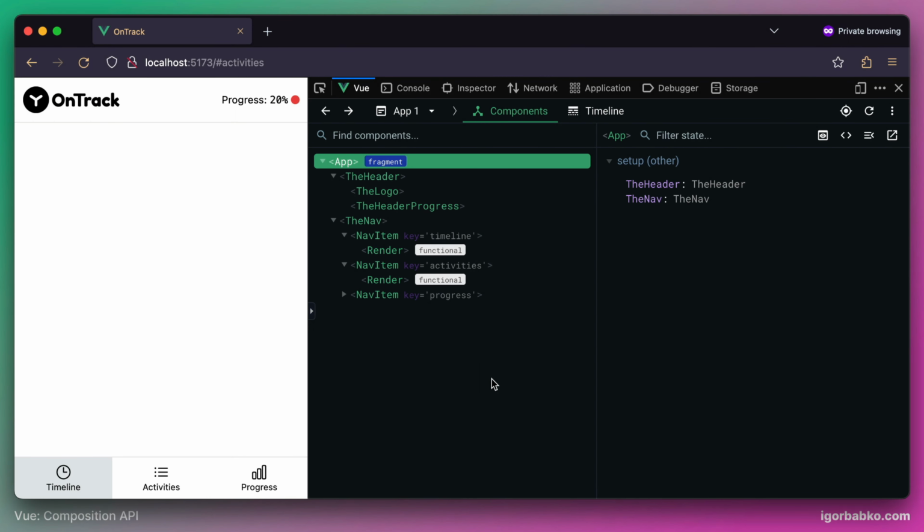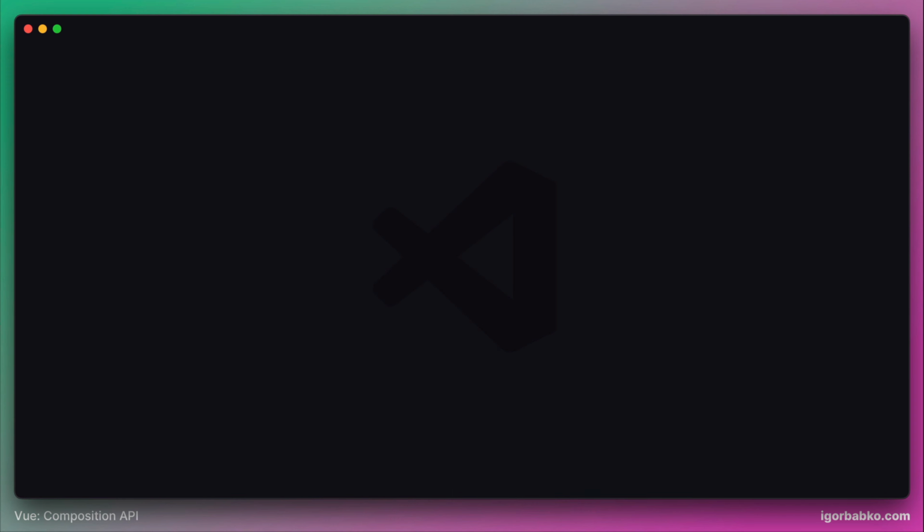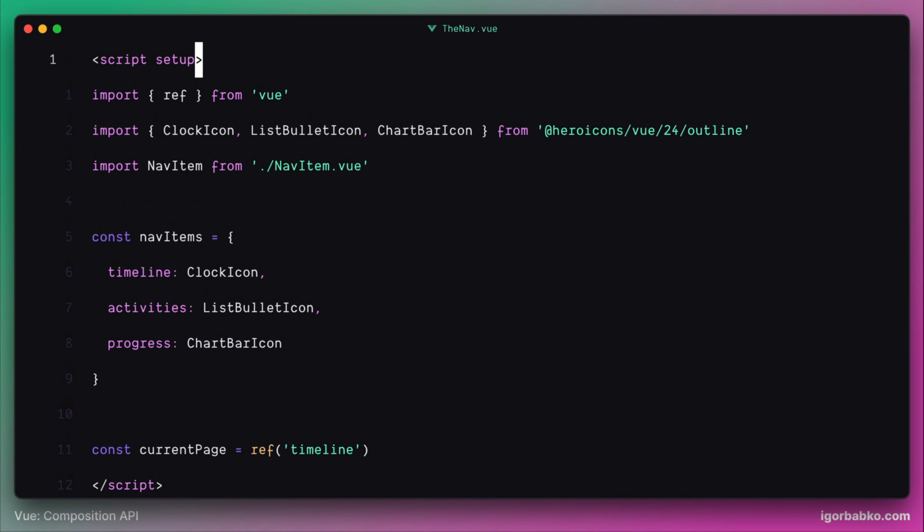Now that we have the currently selected menu item highlighted, it will also be good to automatically determine which menu item should be highlighted on the initial page load. And we can do this based on the value of the page hash inside of the address bar. But before doing that, let's open up the Now component and create separate constants to represent page names.